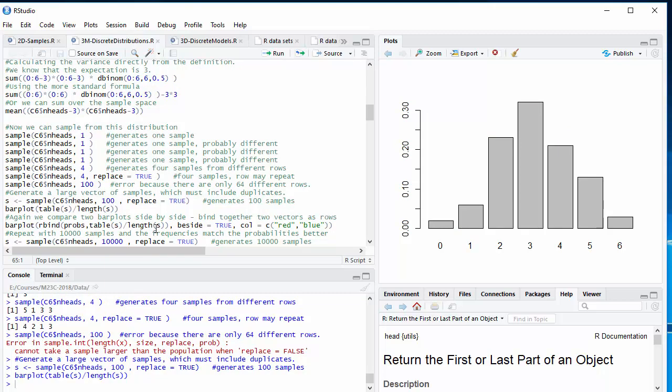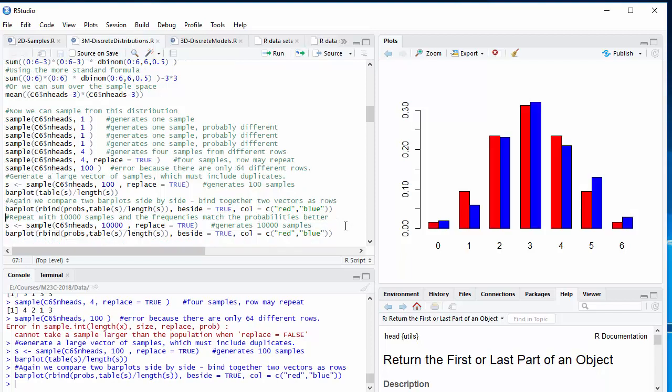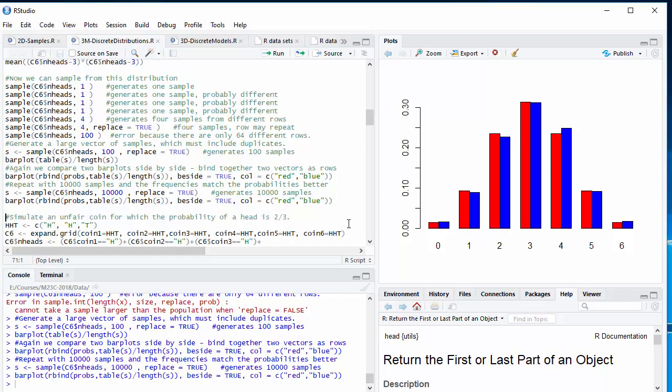This plot should look kind of like the probability distribution, and I can check that by binding together the probabilities with the fraction of the time each value turned up. And I got pretty good agreement. There are some significant discrepancies here. Notice with 100 samples, you're not going to get that good a match between a bar plot of the mass function and a plot of the samples. However, if you go to 10,000 samples, easily done in R, now the agreement is much better.